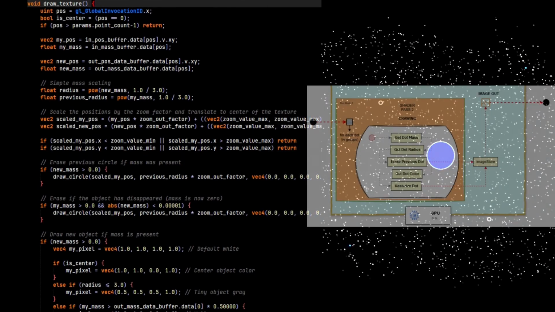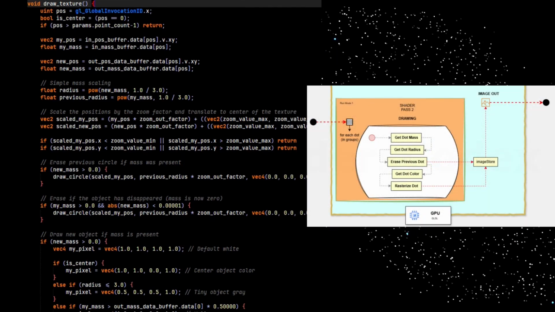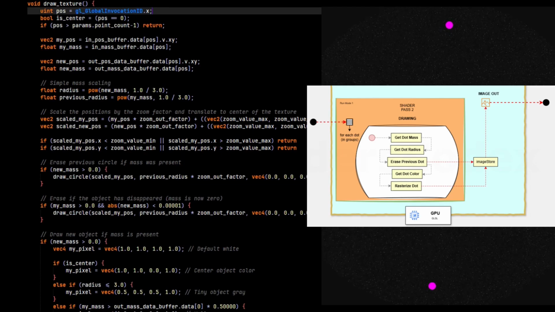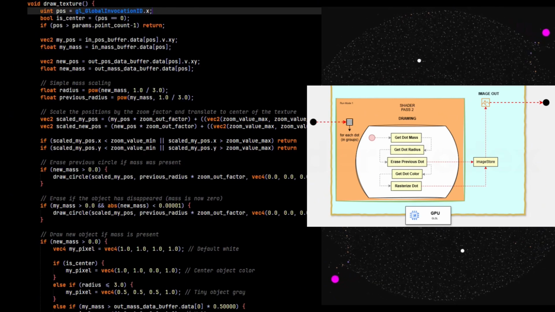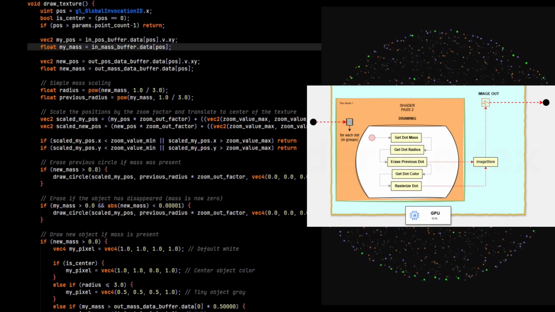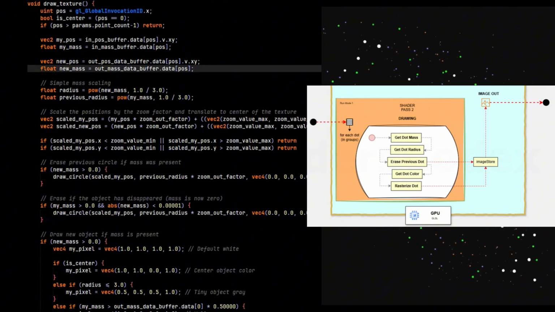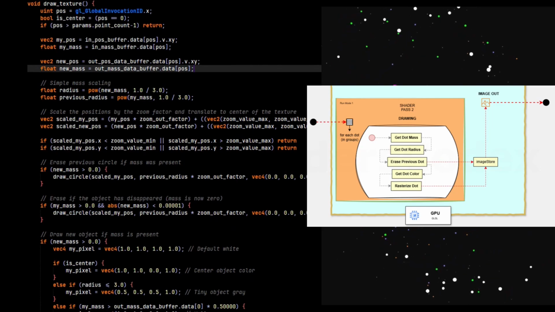Here's what happens in the draw texture method. We want to draw our dots in different colors based on their size. So we'll grab the global invocation ID for the current dot we're processing, and use that to look up the mass for the dot. Since this is the second run mode to be called, we actually have two masses to work with for the dot: the previous mass before the simulation ran, and its current mass, if any.